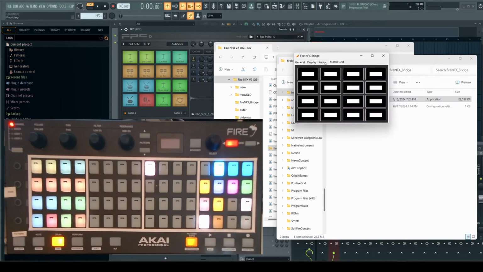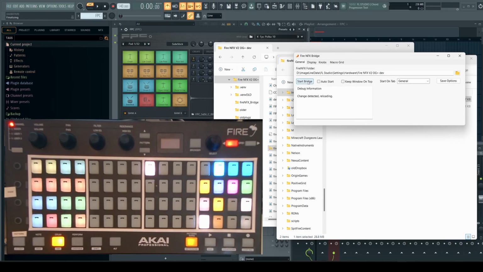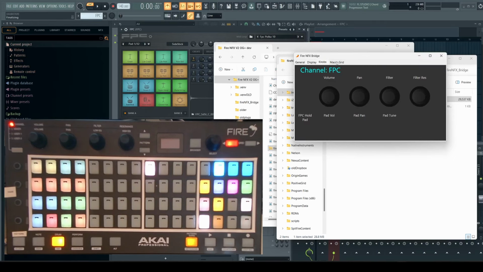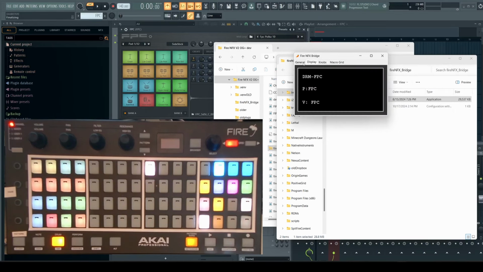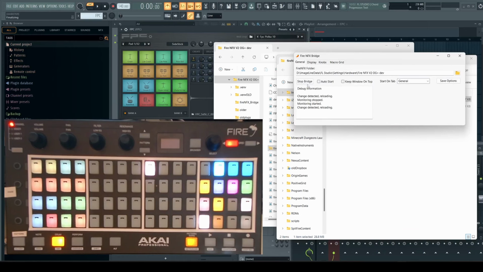So now, if we start the bridge, right now it's not started, so there's nothing there. But if we start the bridge, it's monitoring, right? And now it's displaying the macros and everything. Some of the options here is to auto start the bridge when you load the program. I would recommend doing that. That probably should be a default option, but just make sure you select it so that when you first run the bridge, after setting it up, it auto starts.